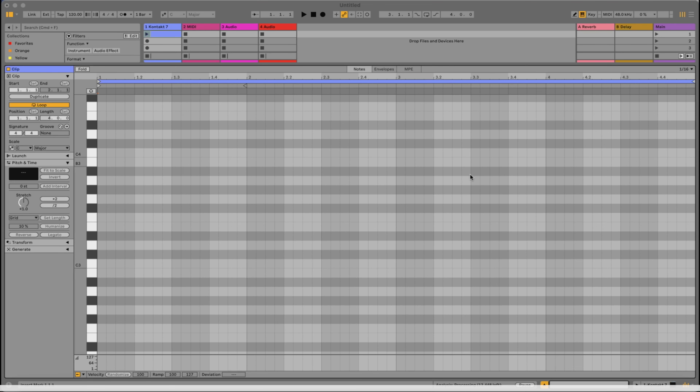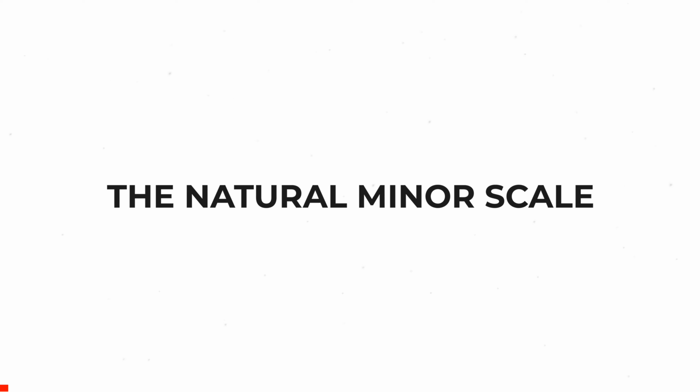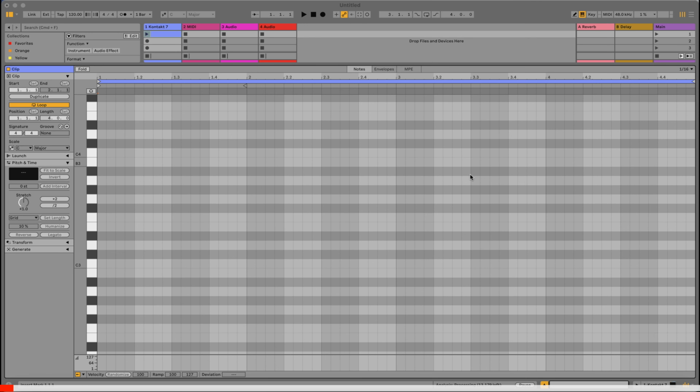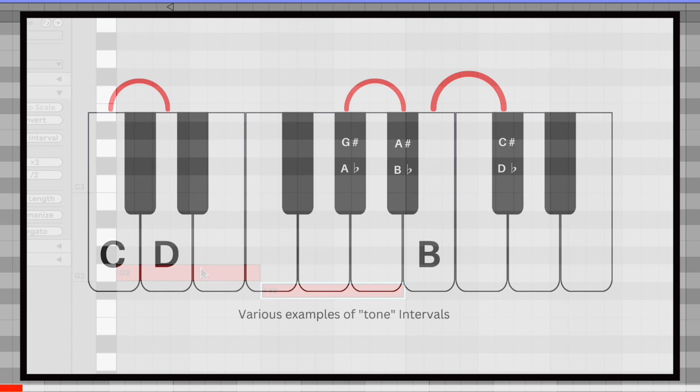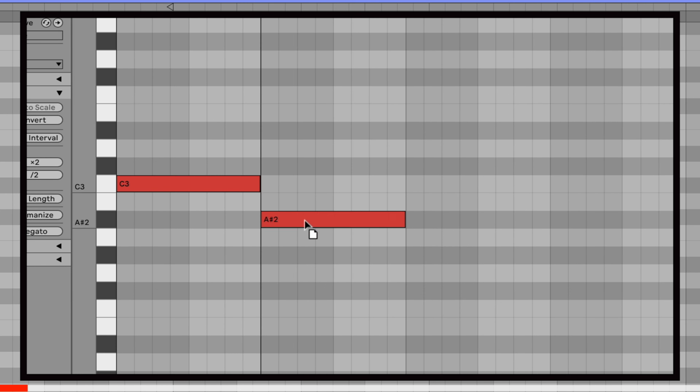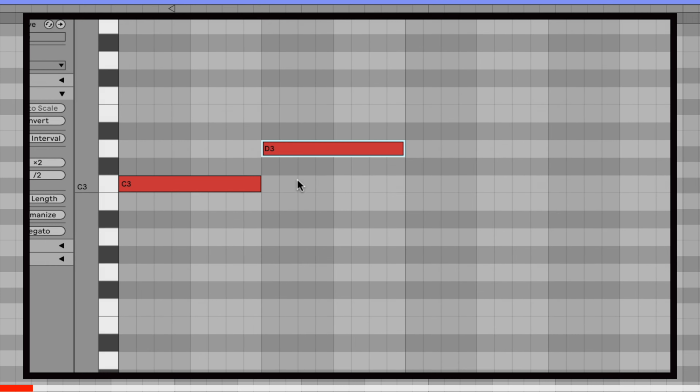Hey guys, welcome to lesson number 3. In this lesson, we're going to be having a look at the natural minor scale. Now, in the last lesson, we had a look at the major scale, and I also went over what tones and semitones were. If you haven't seen that, I suggest you go watch that first. I'll pop it in the top right-hand corner just over there for you.